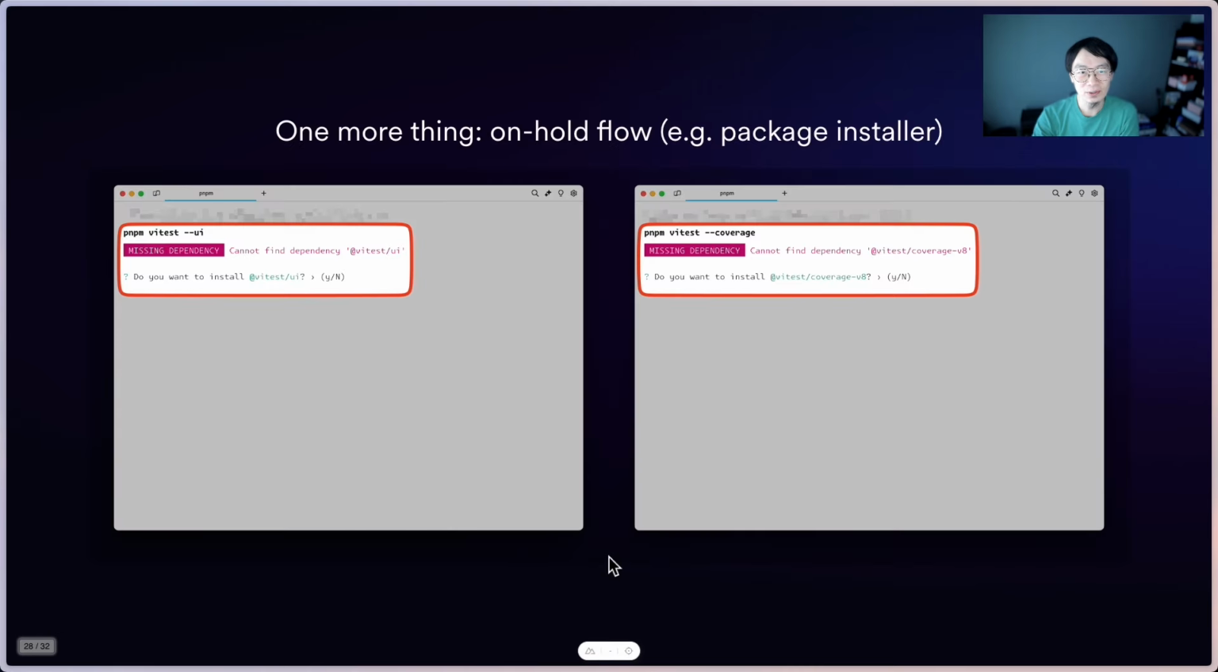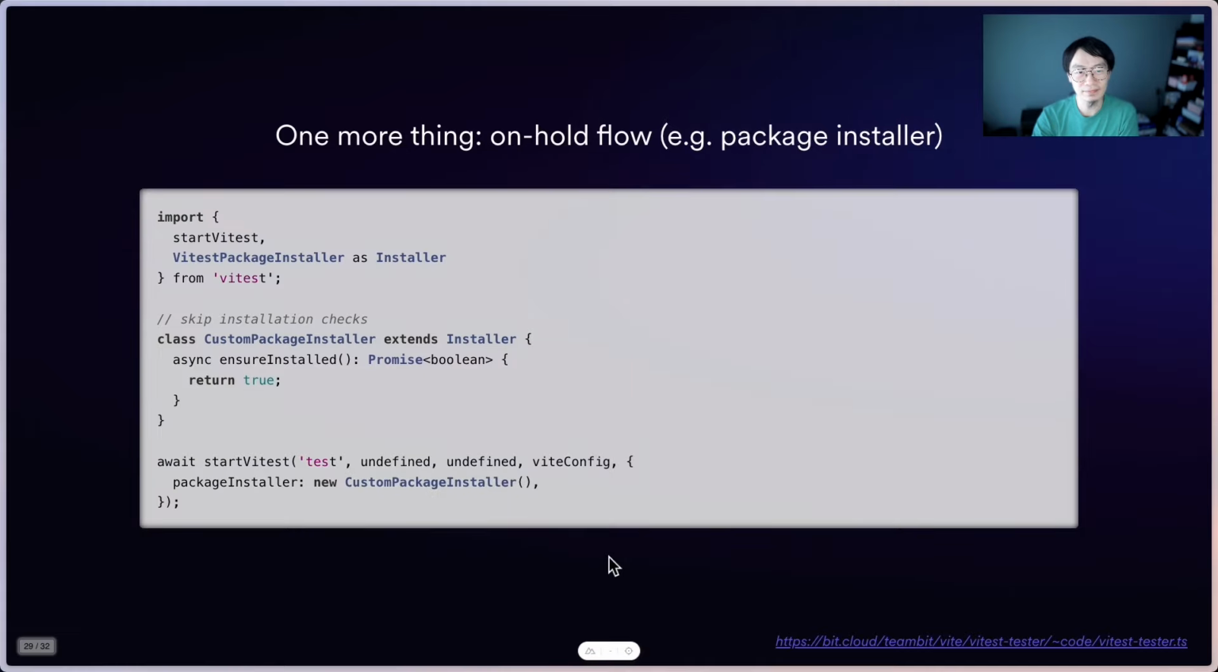One more thing, when integrating something into your program, sometimes you might be noised by an interactive on-hold prompt or an exit signal by third-party libraries. Vitest also has such a design in special conditions. For example, Vitest will ask for permission to install some additional npm packages when running Vitest UI, generating coverage reports, etc. To handle this, we have created a custom package installer and pass it in at the fifth argument.